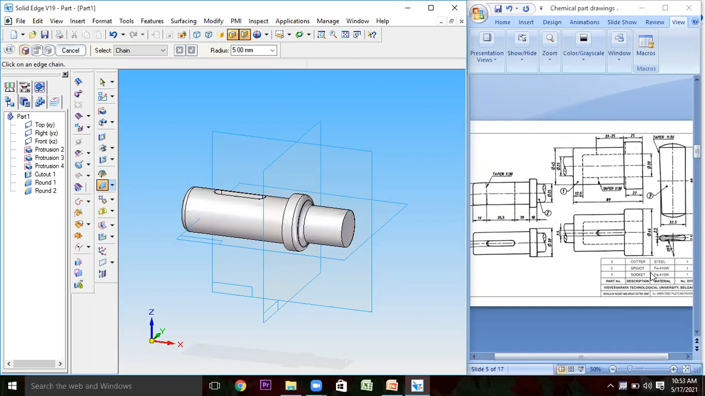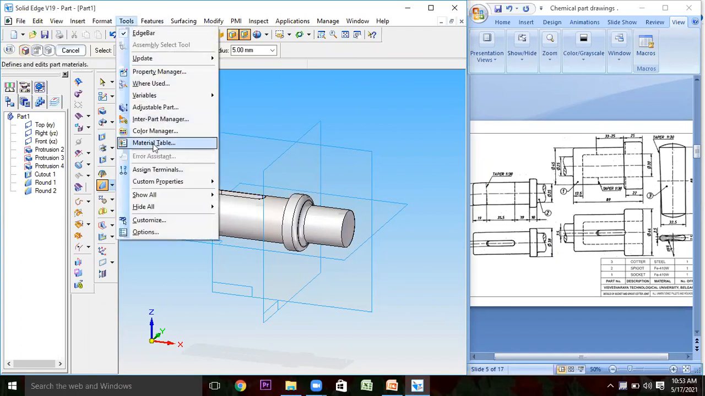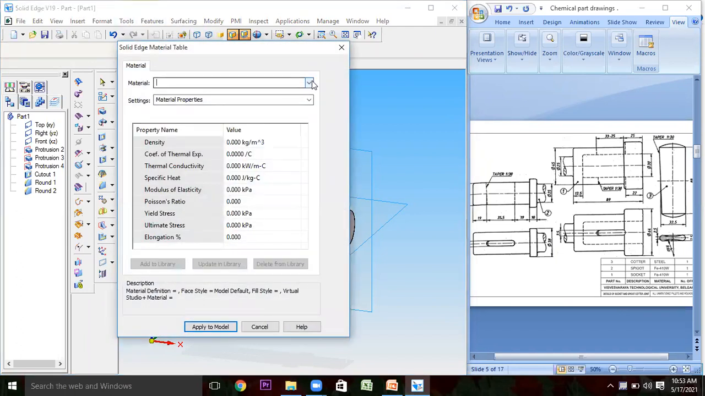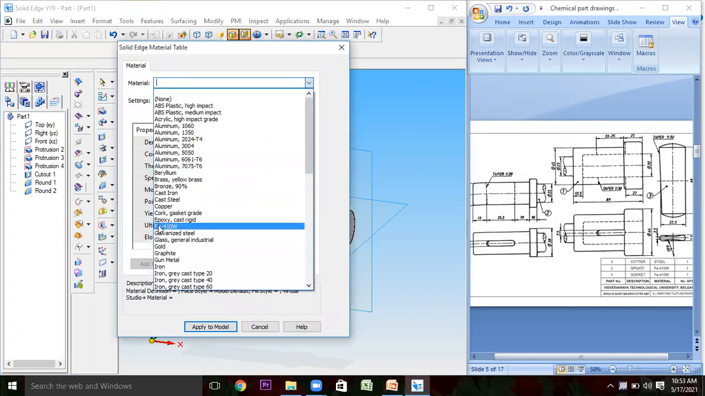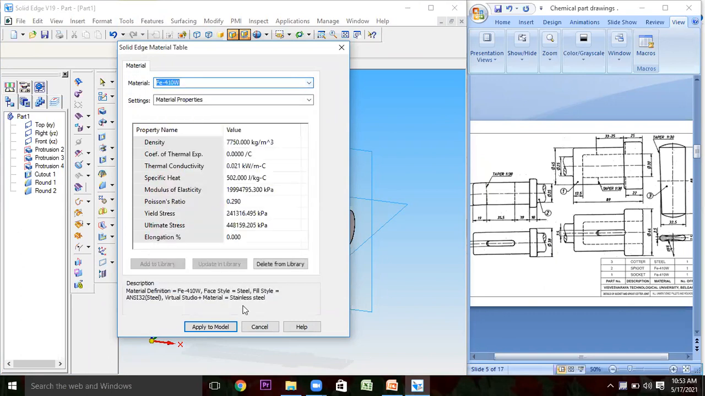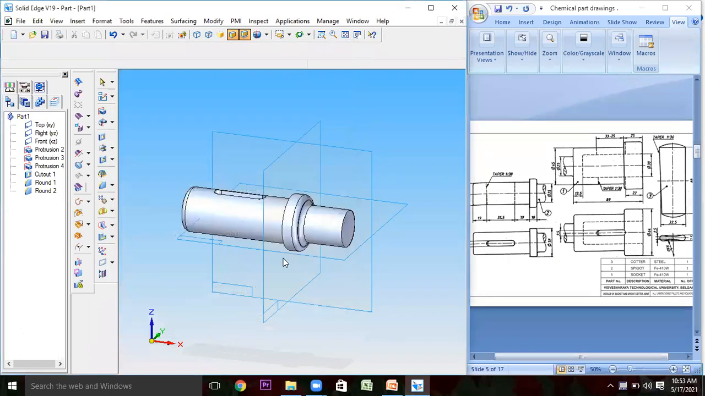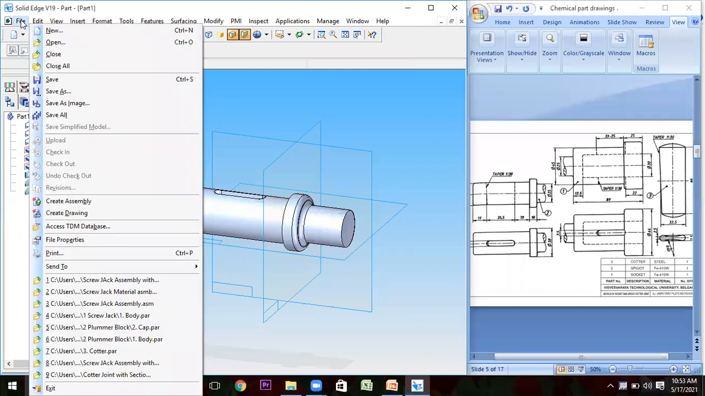Now the Spigot is made of forged steel. So I'll go to tools and the material table. Here I'll directly click on this FE410W because we have already created it and added it to the library. I'll select that material and apply it to the model. Now the color of this diagram has changed a little bit, bluish.